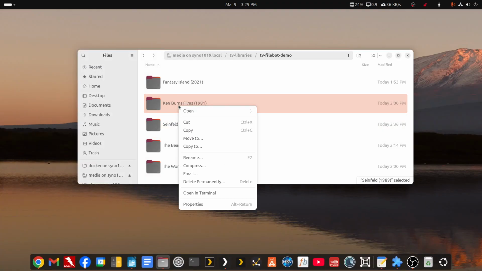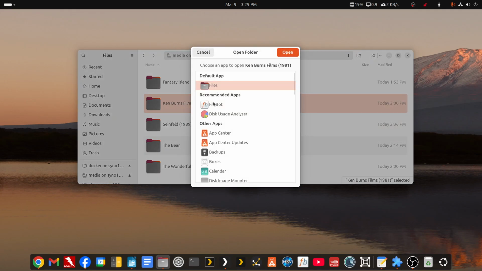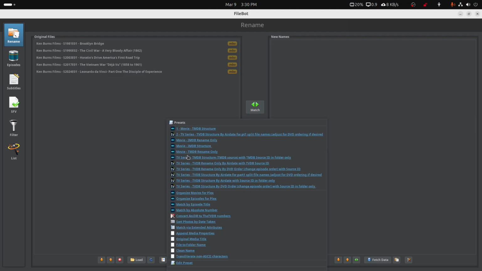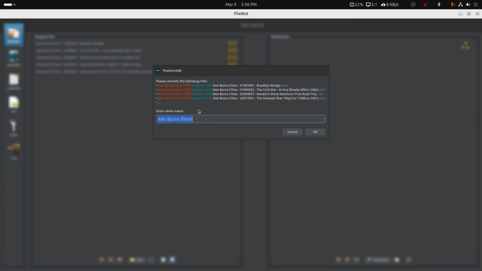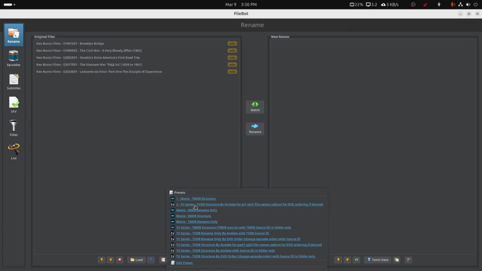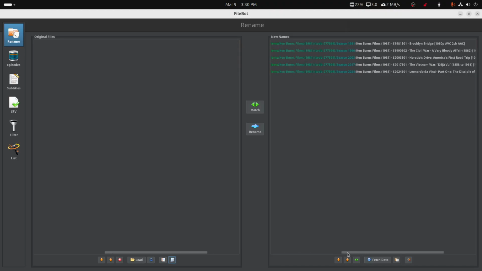So now let's do Ken Burns Films next. Again, this doesn't exist at TMDB, so if I hold down the Shift key and use the default organize episodes for Plex, Filebot doesn't know what it is. It can't identify the series. Now, if I use my default expression, Filebot will know what it is, and it creates this nice structure.